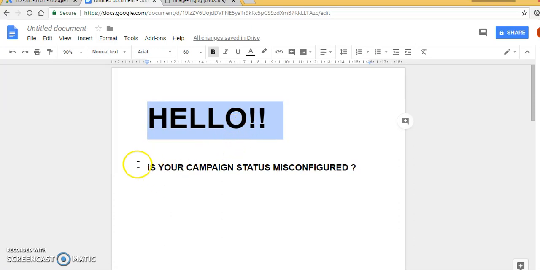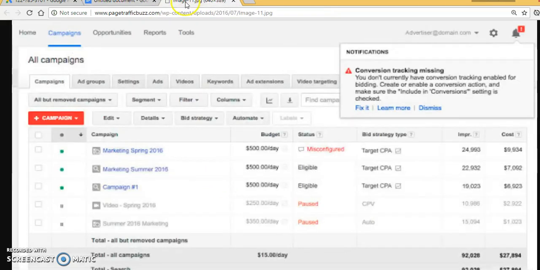Today we'll discuss why your campaign status says misconfigured. I usually see that people who are just getting started with Google Ads generally set up the whole campaign and don't see their ads running because their campaign status is misconfigured. So let's see an example of how it looks if your campaign is misconfigured.